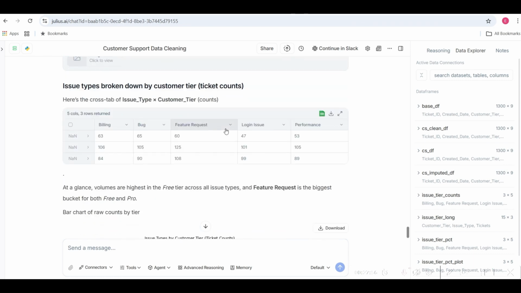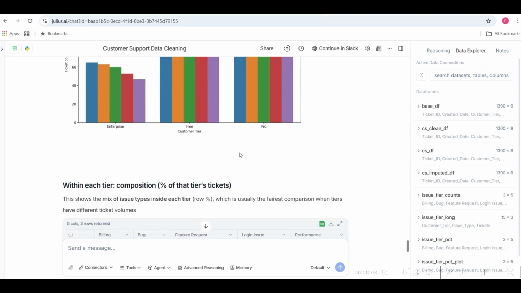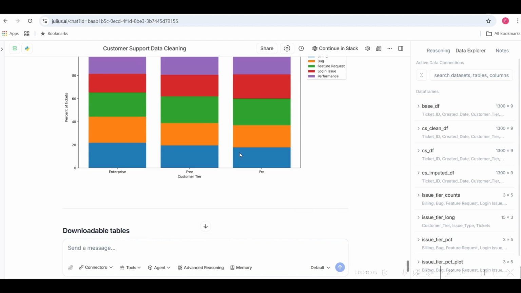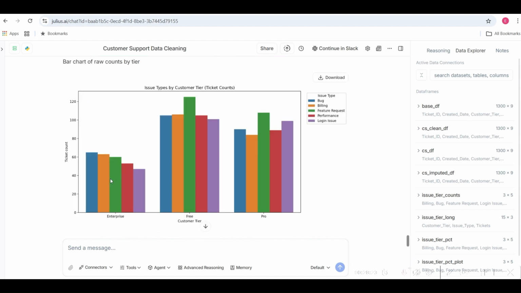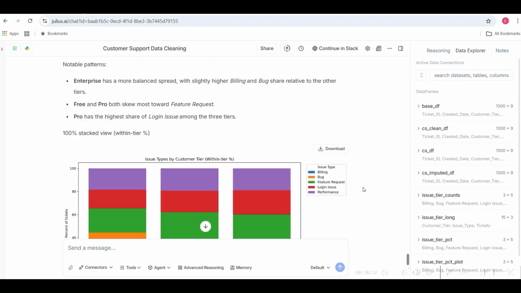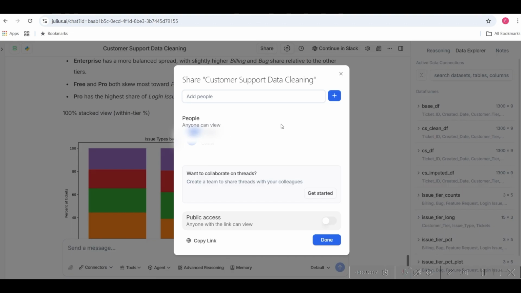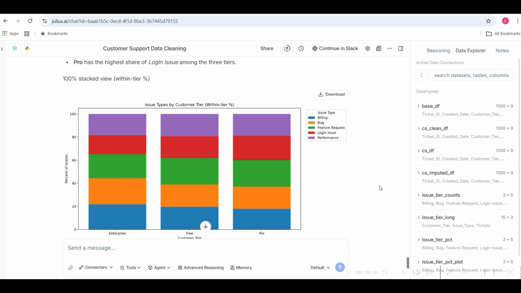It is running the code. It has given me the table breakdown. It has provided me with the visuals. So this visual clearly depicts the issue types in each customer tier. I can also download this visual and share it. Say I don't want to download it, I can also choose to continue this chat in Slack. I can share this with other email IDs or generate a public link as well. The tool not only helps you to analyze everything, you can easily share it as well.